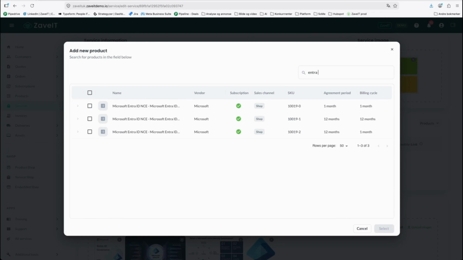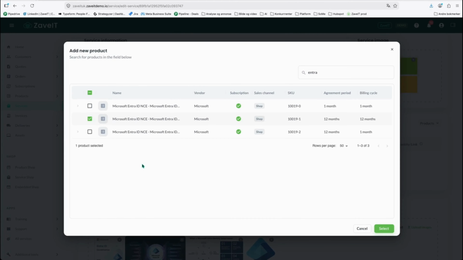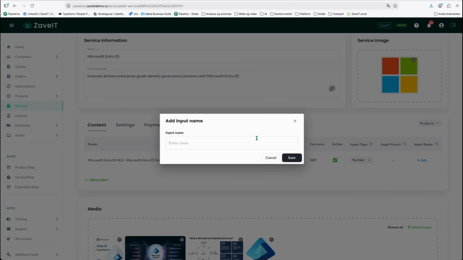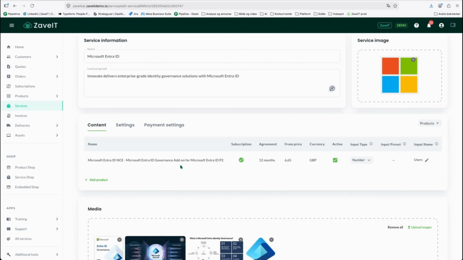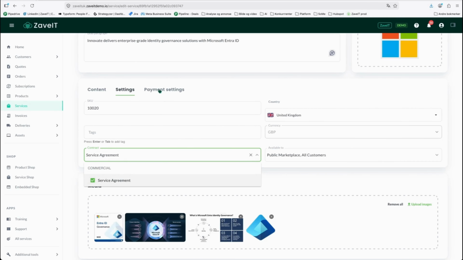In this example, I'm adding the Entra ID Governance product as a service. Enable numbers of users, so when your customers buy the service, they can add as many users as they need. Next, I'll connect a service contract to the service. When a customer buys it, the contract can be signed electronically as part of the purchase flow.